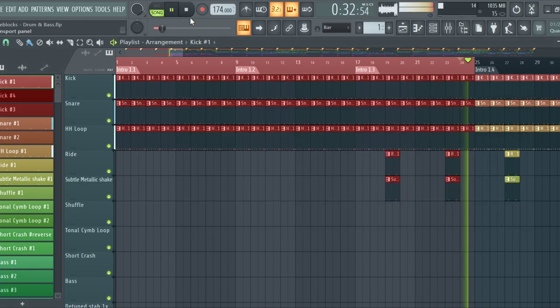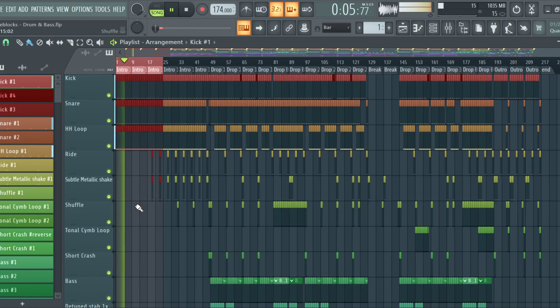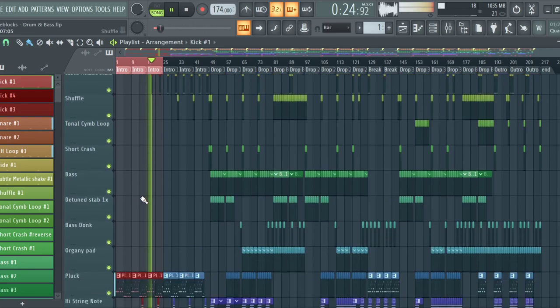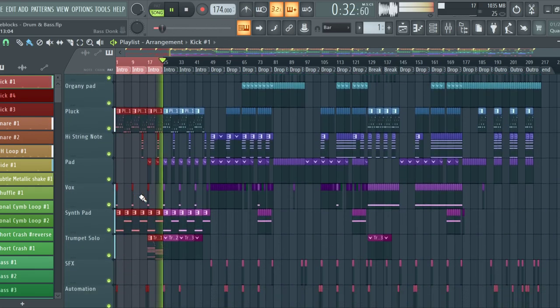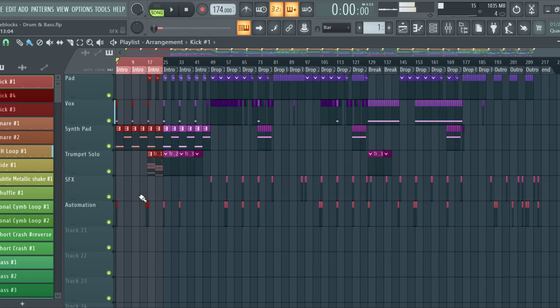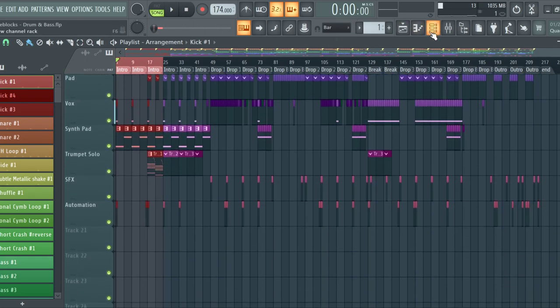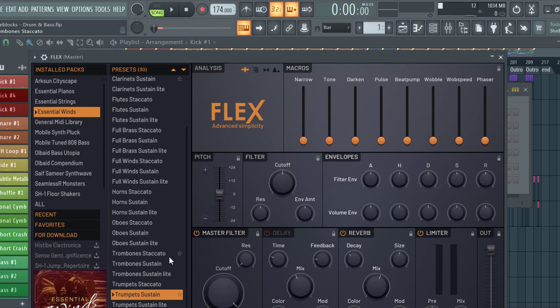But here's what I have so far. Oh, wrong side. Wait. I just got to that point where I was messing around with the trumpet. Yeah, that horn is real nice, dude. Honestly, Flex with FL Studios is insane. I'll pull it up. I haven't even edited it. It's just the basic trumpet sustain sound.